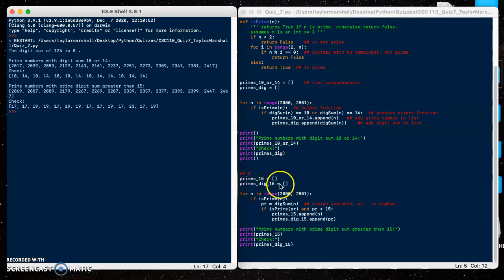I started with my empty lists. Again, I have the one that will check. For this one, it is looking for prime numbers that have a digit sum greater than 15. So that would go into this list, and then this second list is to check to see what the actual digit sum is, so I can check my answers over here.